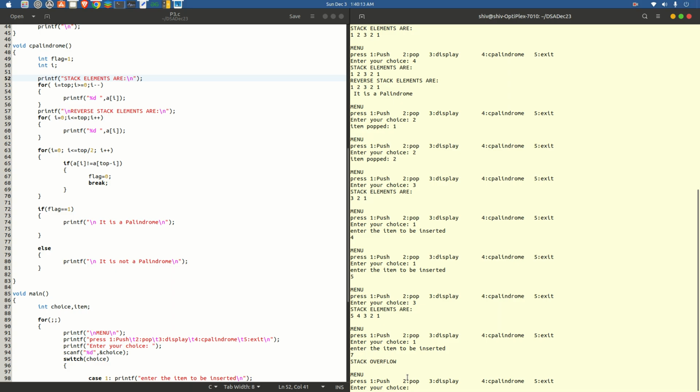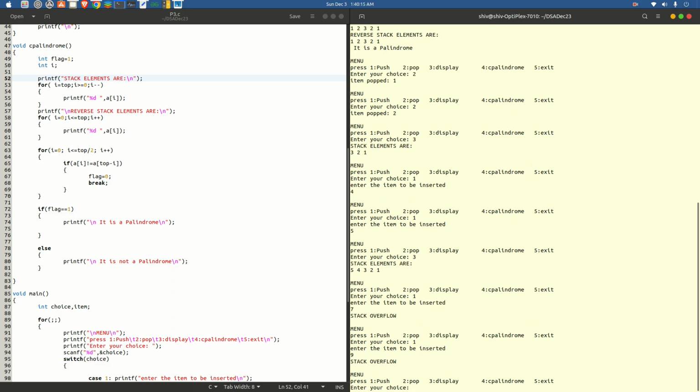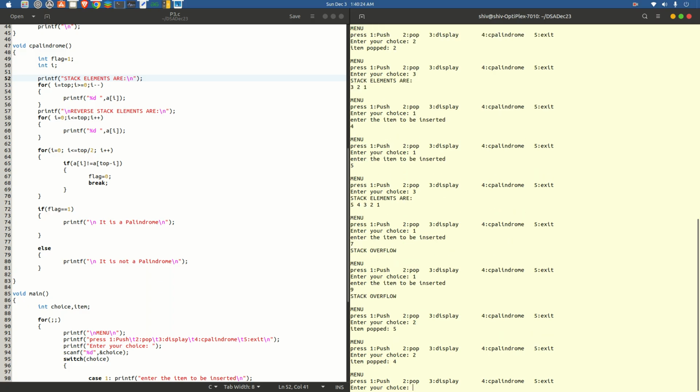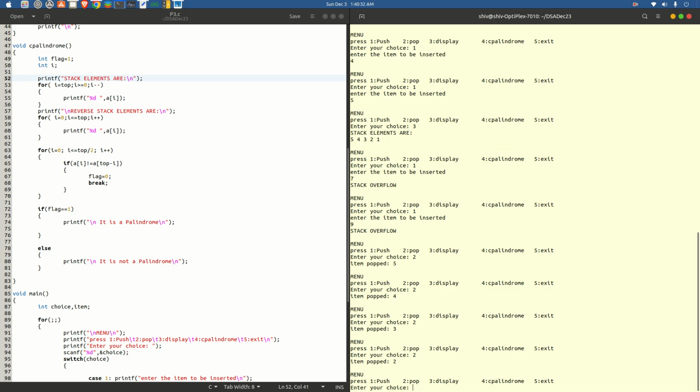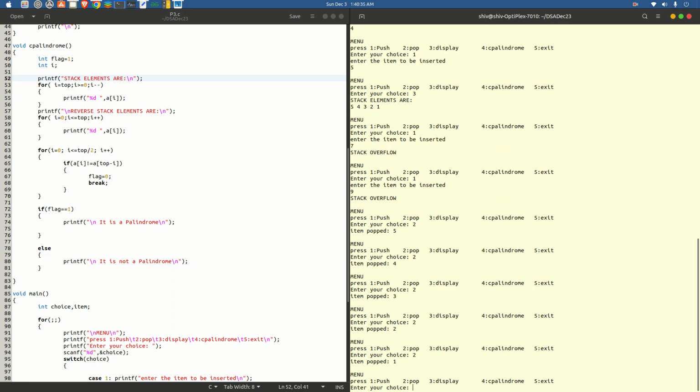And we could do it any number of times and the message would simply repeat. It simply says stack overflow. Now we can just keep on popping the elements of the stack. Let us do that. It is popping the elements in this order. 5 is popped, 4 is popped, 3, 2, 1, and so on. So let us do it 3 more times. So you would see that all the elements are now popped.